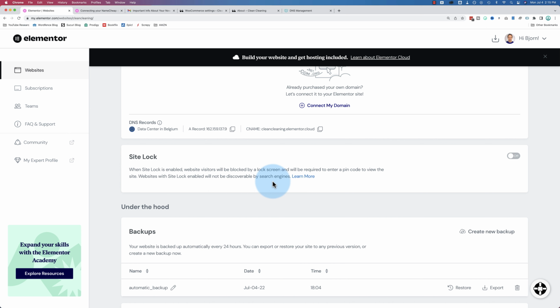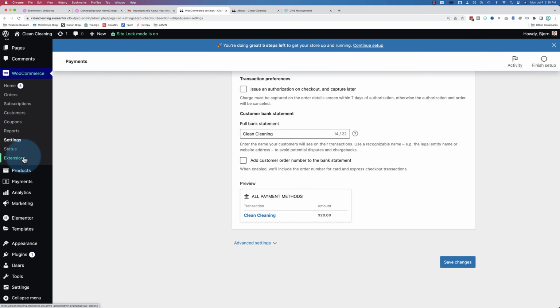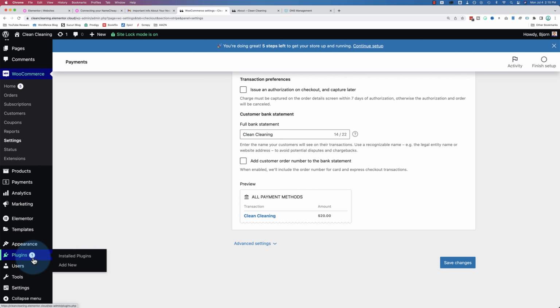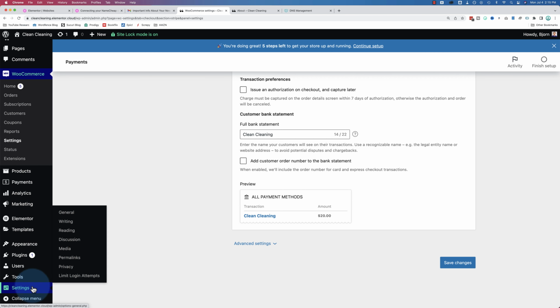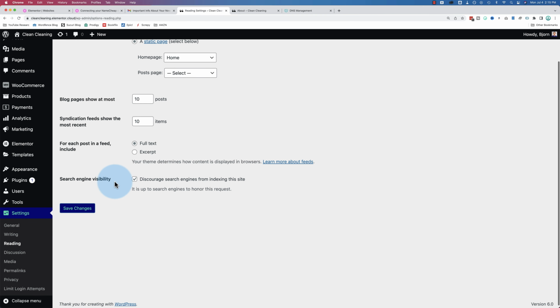Now the very last thing you want to do, it's very important, go back into your website, and maybe Elementor just changed this automatically, maybe it didn't. Go down to settings, go to reading, and it didn't do it automatically. You want to make sure that you uncheck this box right here. Discourage search engines from indexing your site.